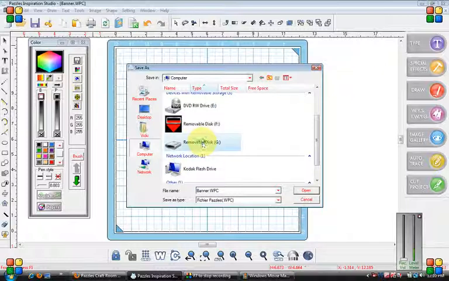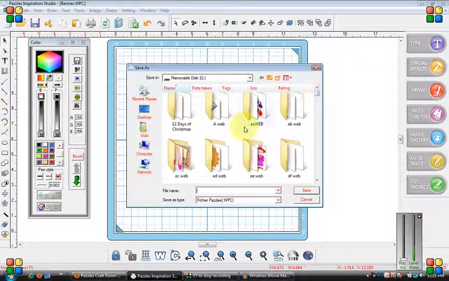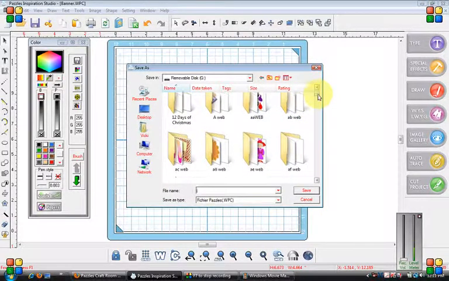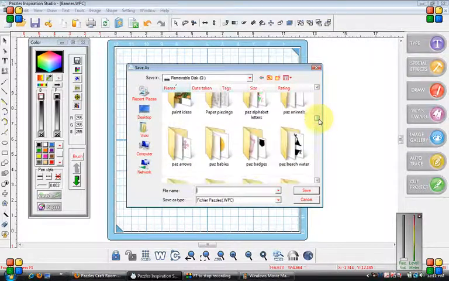So I'm going to double click on it. And this was the banner that I had made from before. I don't need that in there. So these are the files that I have set up. These are my web files that I have from my website. And then over here, if you scroll down, you're going to see it says PAS, and I've got alphabet letters, animals, arrows, babies, like lots of different categories.